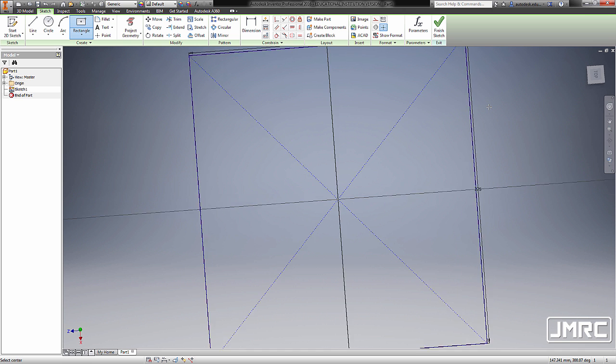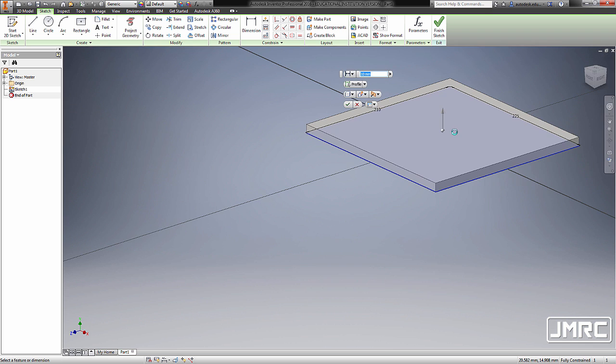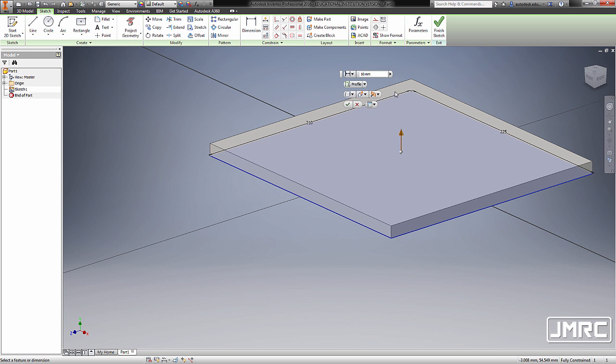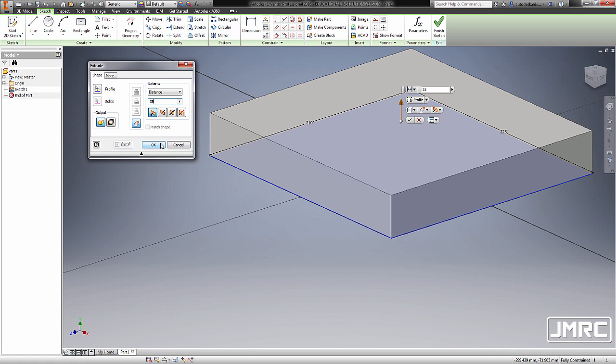I'm going to hit E for extrude. So now we are prompted to select a profile, and it has already been selected. So the profile is this one. Now the height would be 35. I'm going to key in 35 and hit OK.